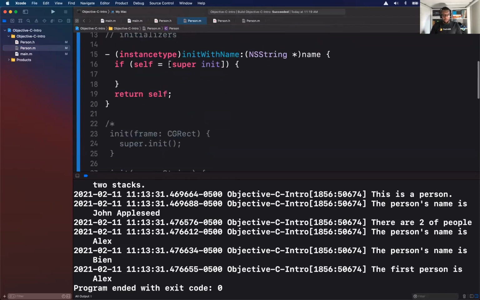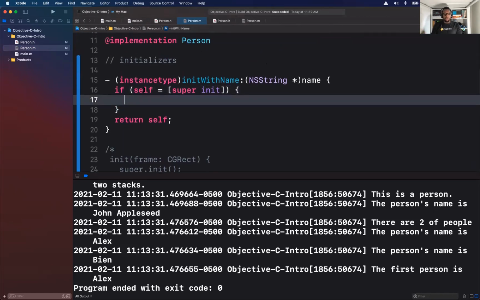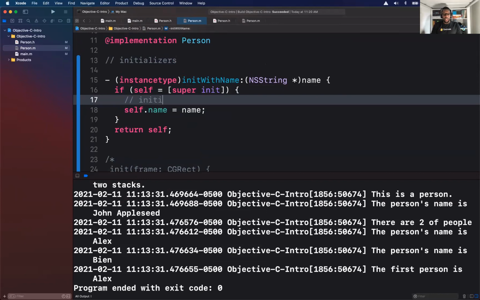But here you gotta explicitly call super so that super does its initializations, and then it returns you this object. And once you get this object back, you could go ahead and set your properties in this block here. In our case, we only have one property, so we'll say self.name equal to name. If you had more properties, you would initialize all of them here. Cool.